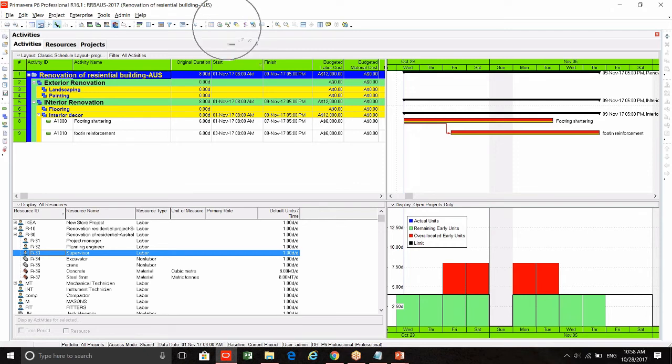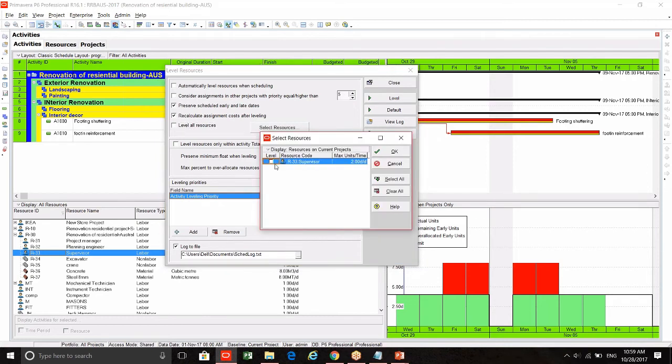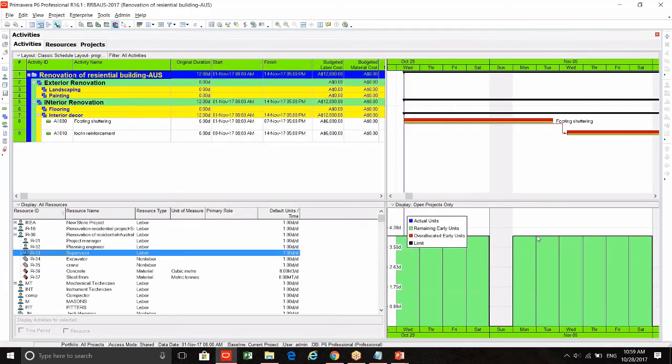I will show you how it levels. Click on level resource and you get a window. In this window, check this box, level all resource. Level all resource means it will level materials, machineries, and labors. We level only the labors. So uncheck this one, select resource, select the resource supervisor. This is the procedure. Then press the level button and you can see it is leveled.